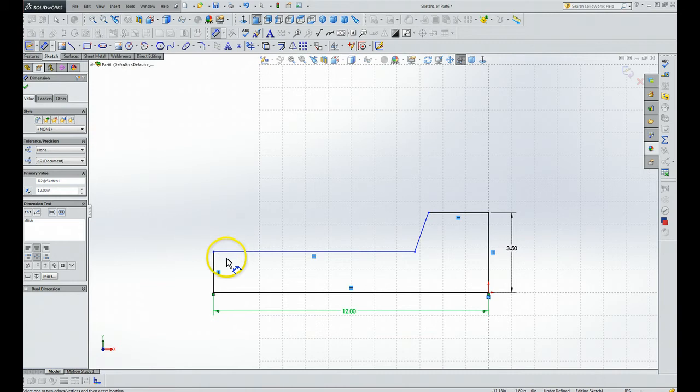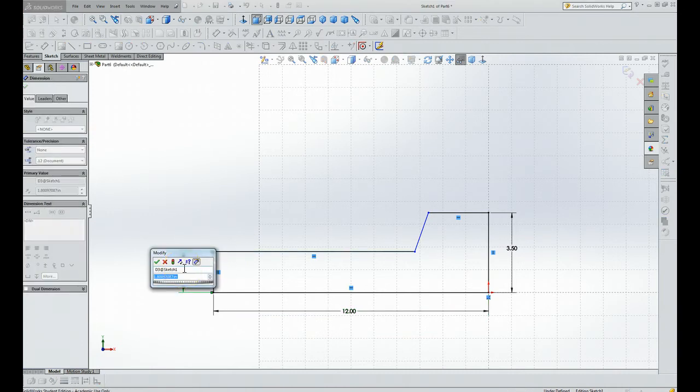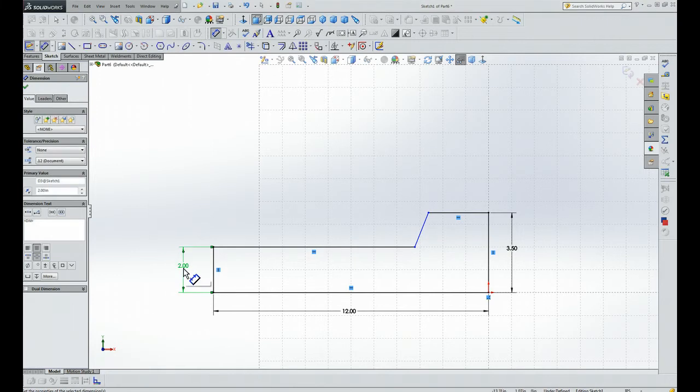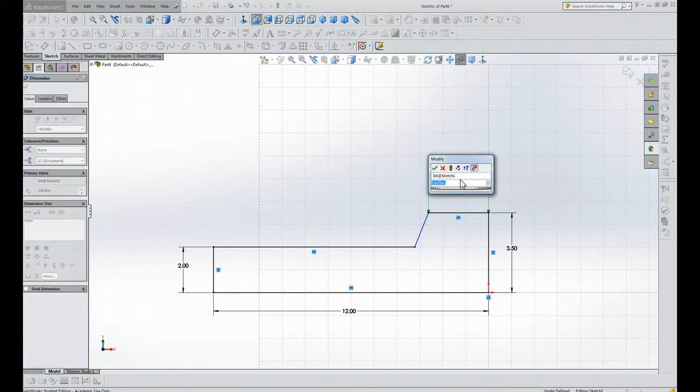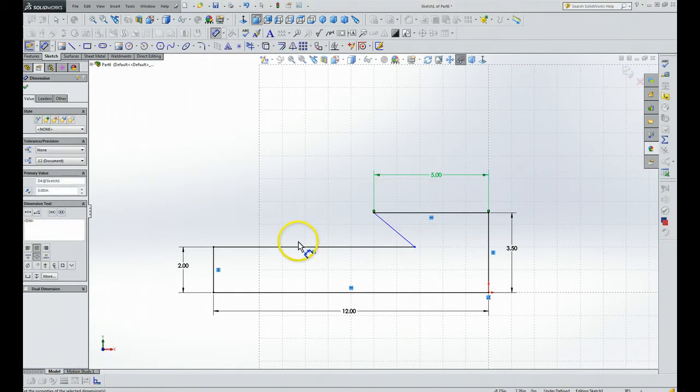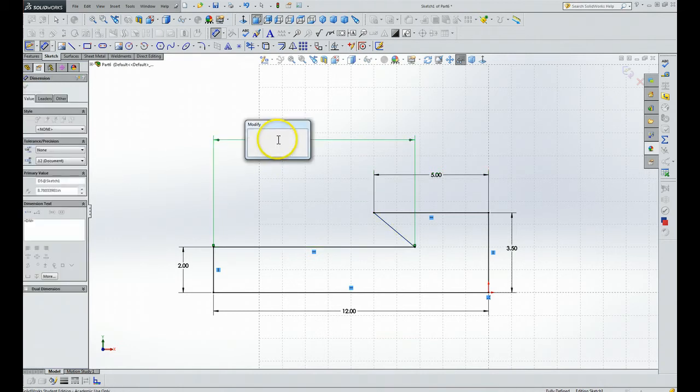All right, we're going to say we want this dimension here to be 2 inches tall. We want this dimension here to be, let's say, 5 inches. And we want this dimension here to be 7 inches. Okay, which makes this a perfect 90-degree angle.